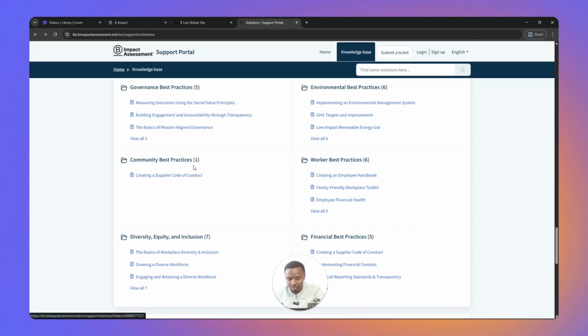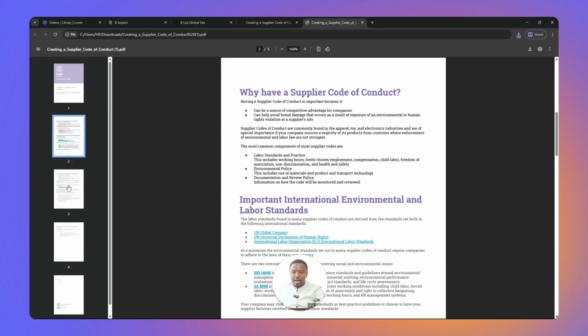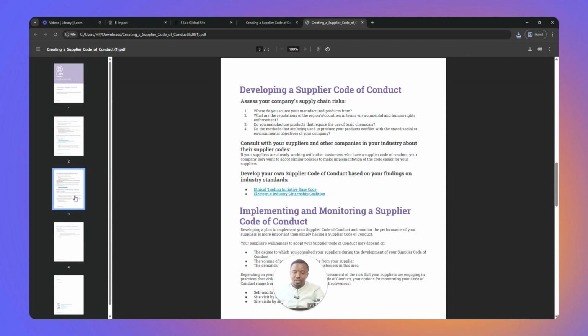If you look at this particular section here, community best practices, you can see there is an opportunity to create a supplier code of conduct. Okay, allow me to open this. You then have this template, and in case you do not have this within your processes or you have not implemented it, then you can have your procurement team or department rely on this template and the guide through it to formalize one for your organization.